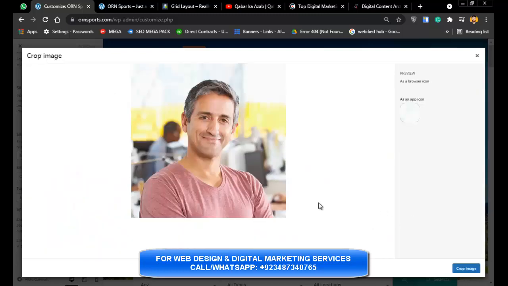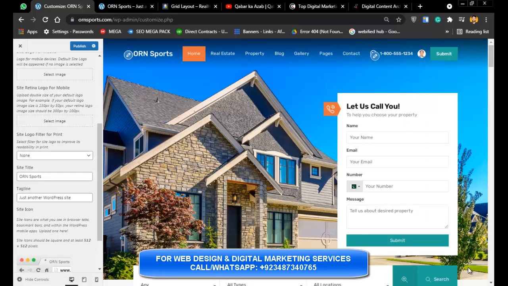because I don't have a proper site icon. So that's the site icon, and let me show you how it will look. I've selected it and it will look like that. You can see here the site icon is changed, and you can click on publish.